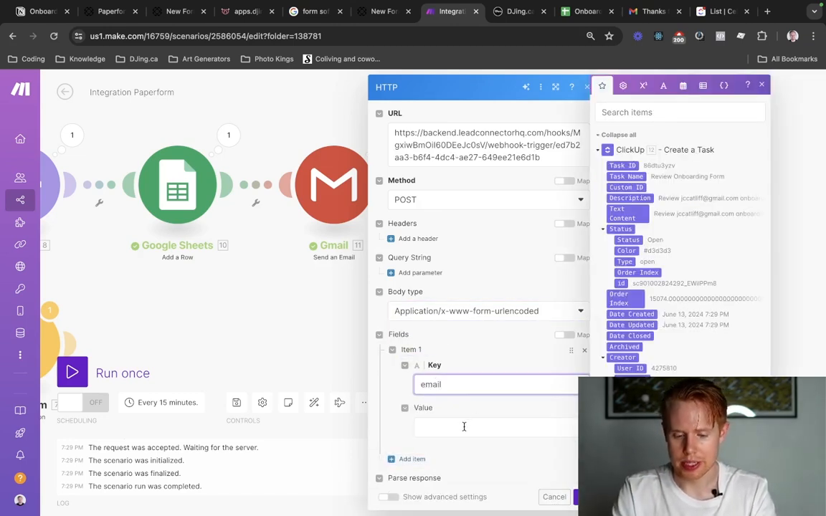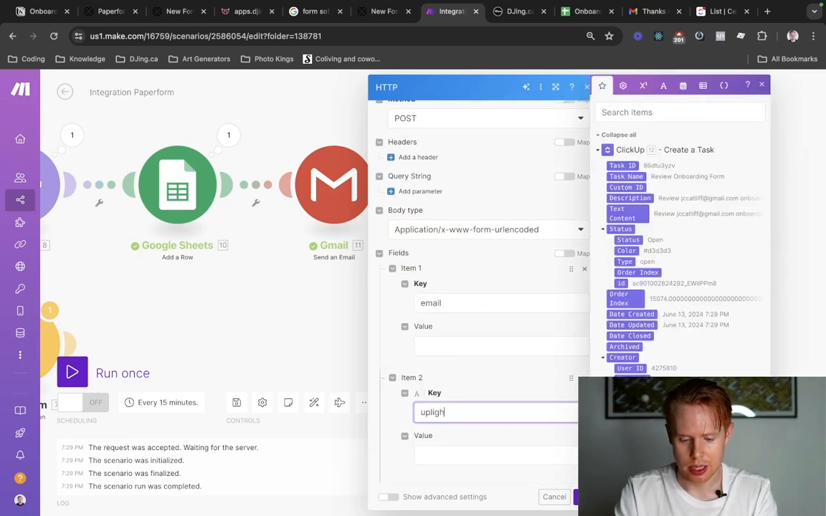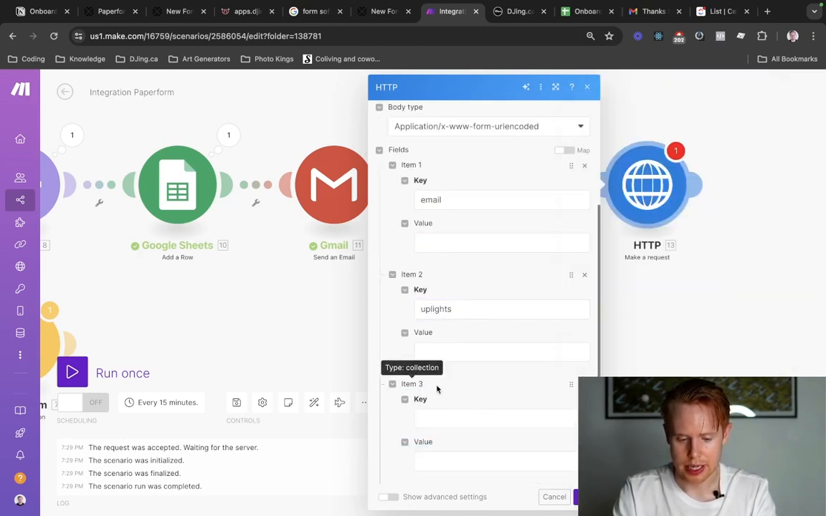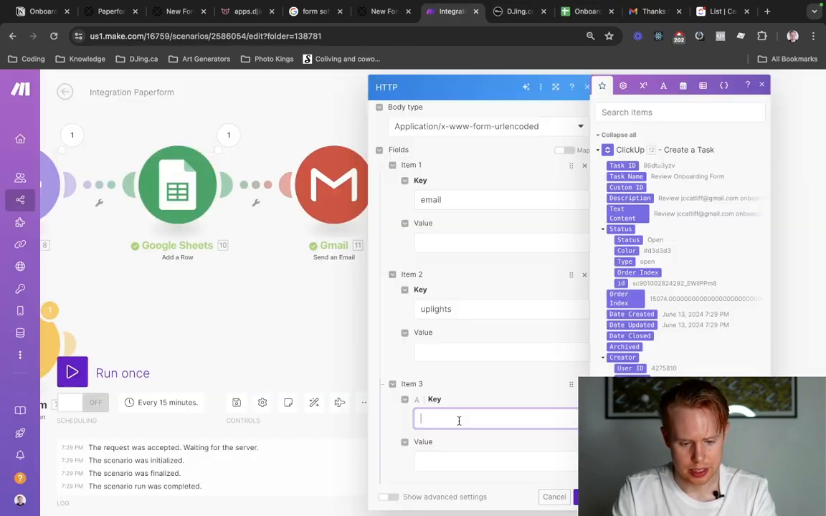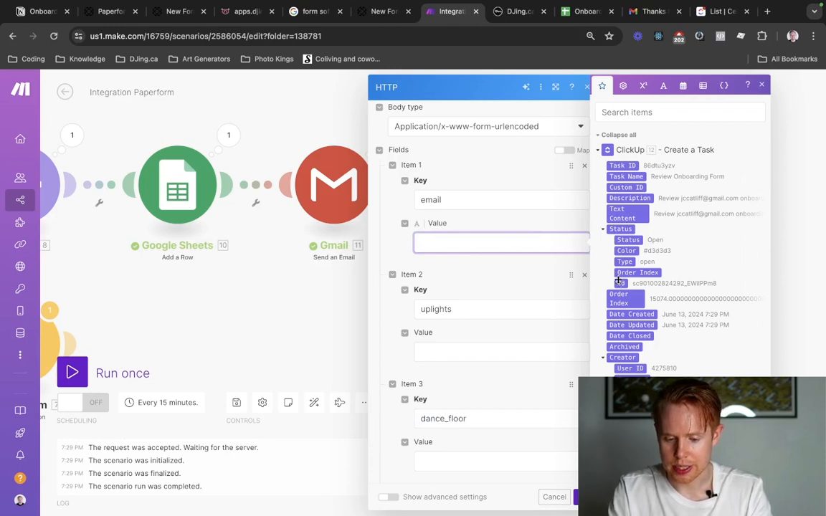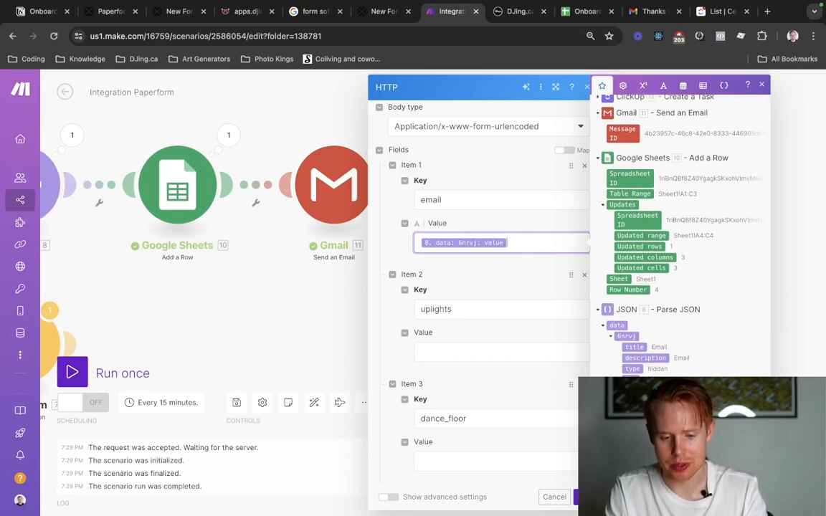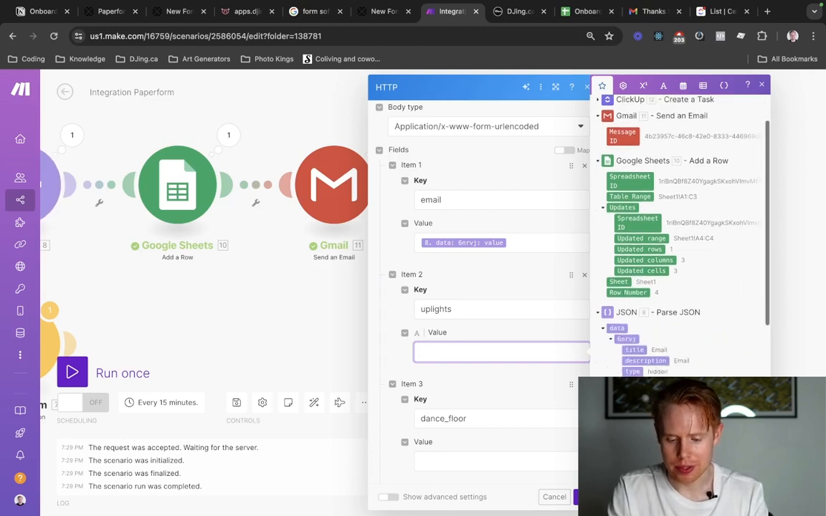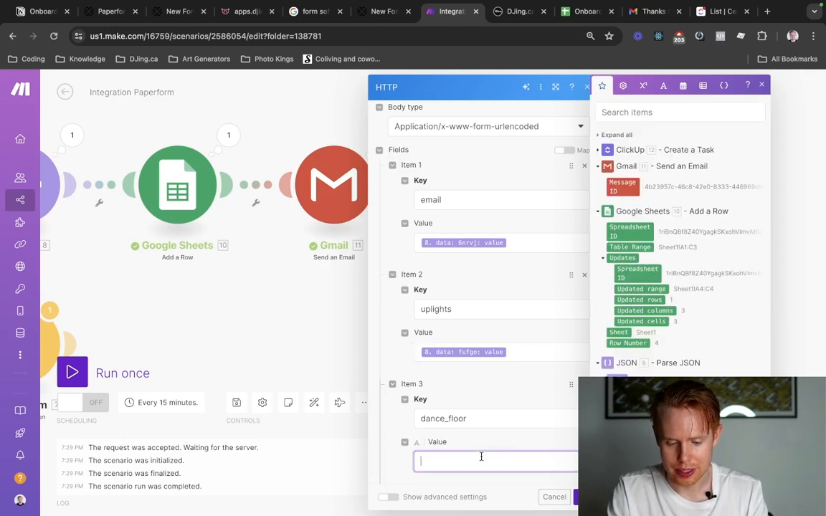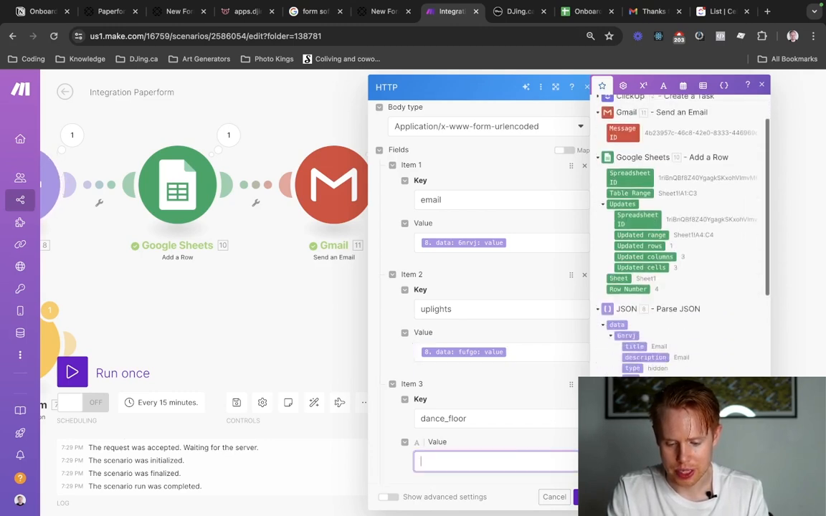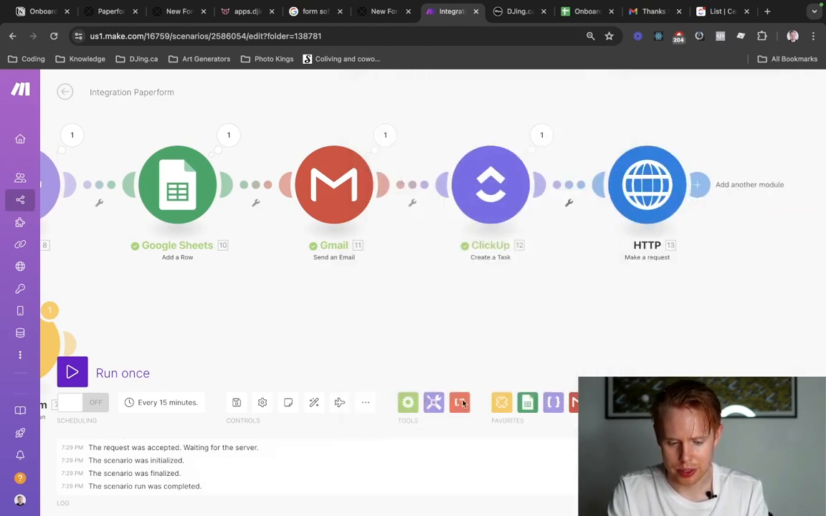So I'm going to go ahead and select email, uplights, and the last one that I'm going to do is dance floor. Okay, perfect. So we'll go ahead, and this is a bit boring, not going to lie. We just got to transfer data back and forth. So we got to map it again. So we're just putting the email value in the email key and the uplighting value for the uplighting field. And then the dance floor lighting for the dance floor field. And we can click OK.